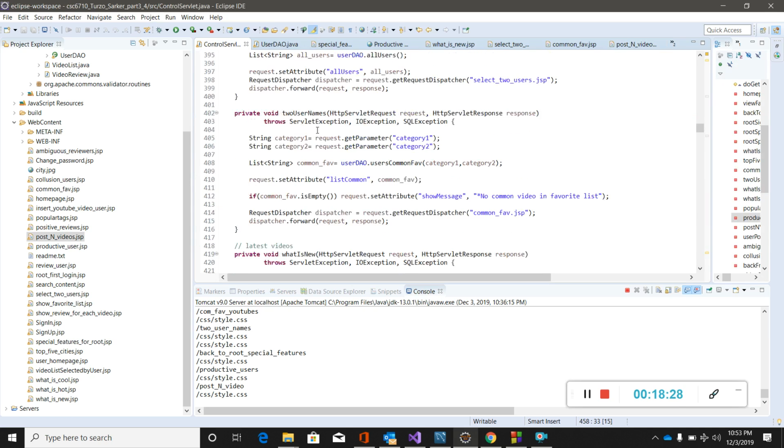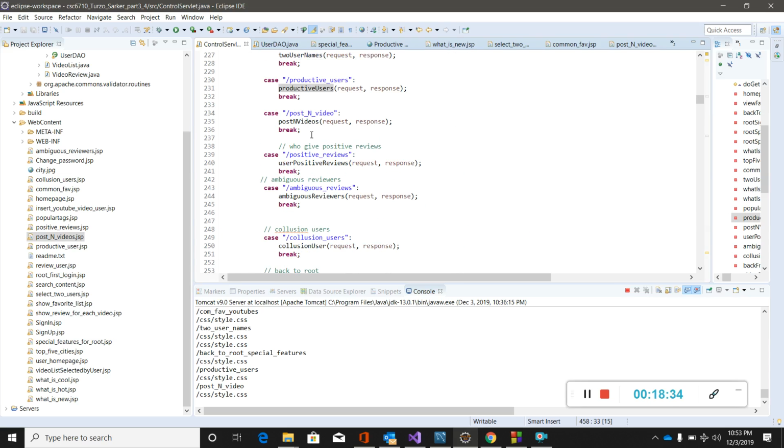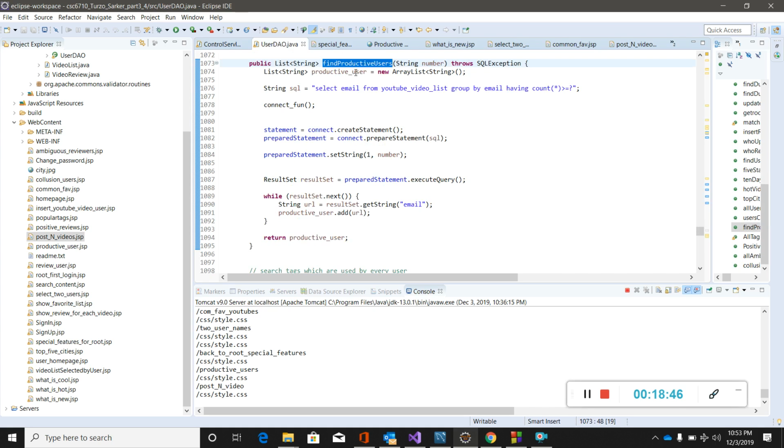It will find that post in videos tag from the control servlet. It will call this post in videos function, and it will call another UserDAO class function called find productive users, and from this function it will return those users that have posted more than n number of videos. That means I input 3, so it will return the users that have posted 3 or more than 3 videos.